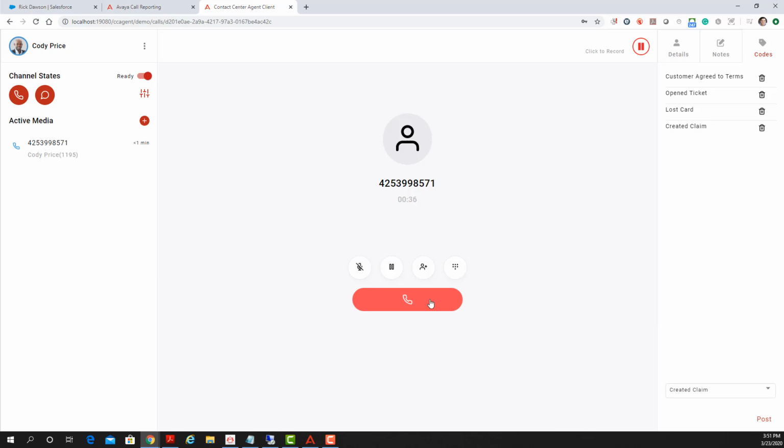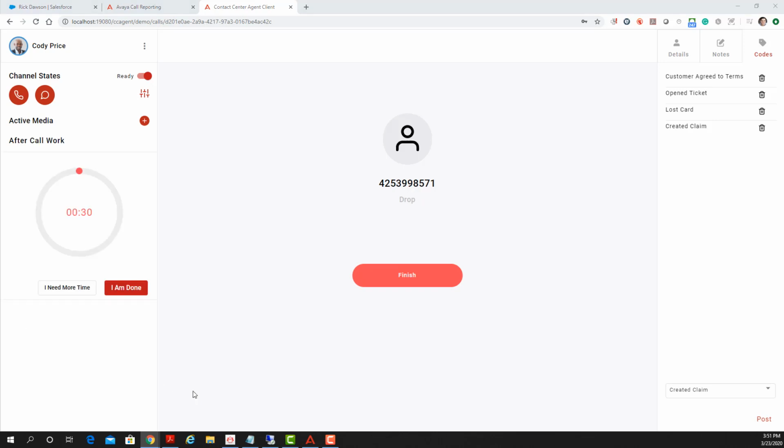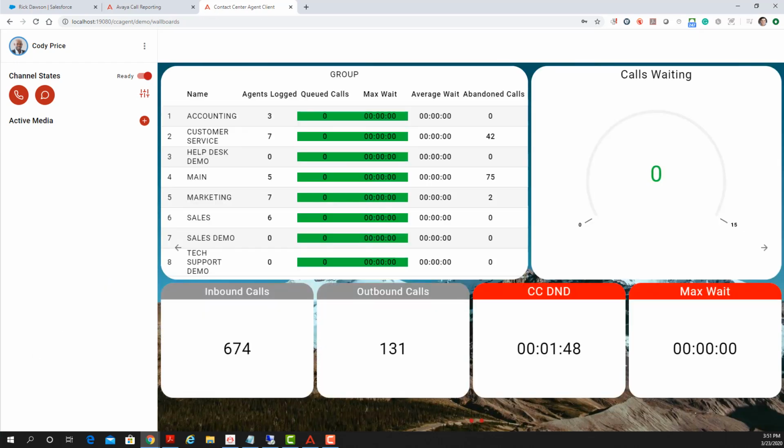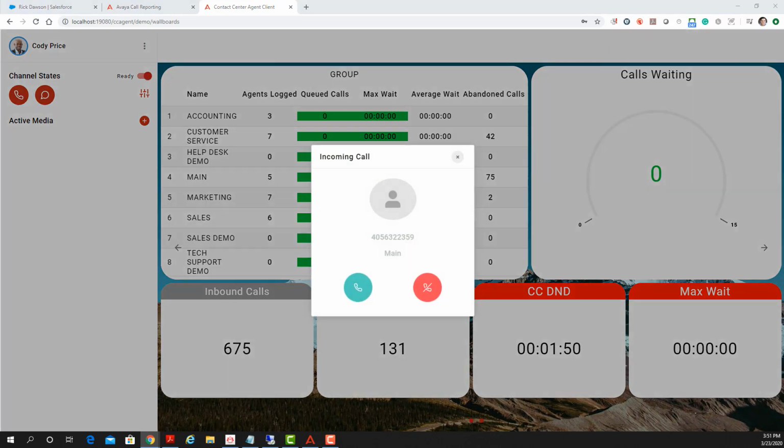Then when I'm done, I just simply hang up. It gives me time to enter any additional notes or account codes that I need to. It puts me into an after call work state. So if I need more time, I can request more time, or I can wrap up early and say I'm done. And then the system will just present me another call once a call comes into the queue.